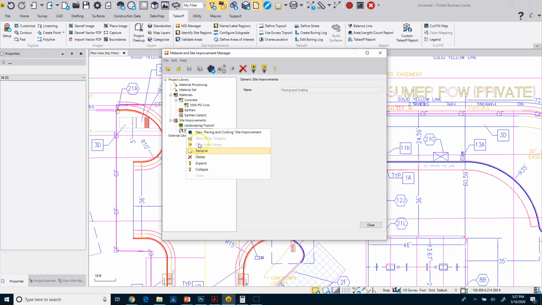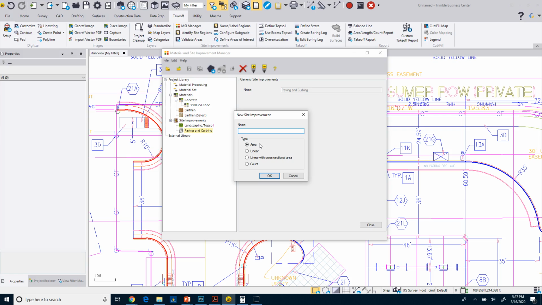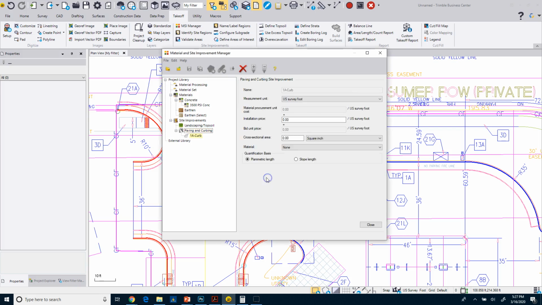The first one I'm going to add is a new paving and curbing site improvement, and we're going to call this concrete curb, and I'm just going to put a 1A in front of it, so it's 1A concrete curb, or we could just call it 1A curb, depending on how you want to name it. We actually want to do this by the linear, with cross-sectional area. And I'm going to click OK. So now we need to fill out this information.